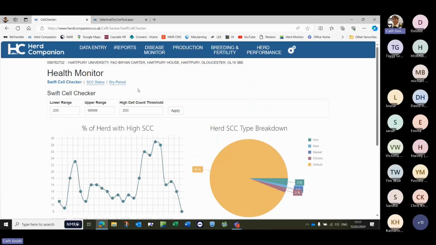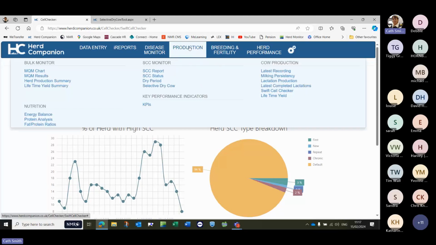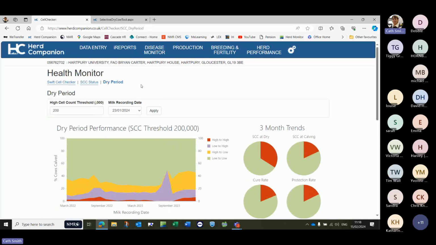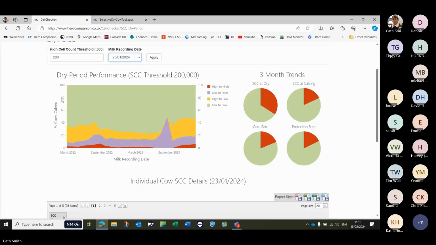Okay, so the other element is the dry period, and that's this one here. So these are all, if you start from scratch and you want to dive straight in, the cell count report, that's your individual cell count list. Cell count status is the overview, the trends over time, how many chronics, etc., and then dry period here. So that's the same as that one. Okay, so again, adjust your thresholds as you need to. If you want to go back a bit in time, you can look at previous recordings. And then we've got a really nice graph to see what's been happening.